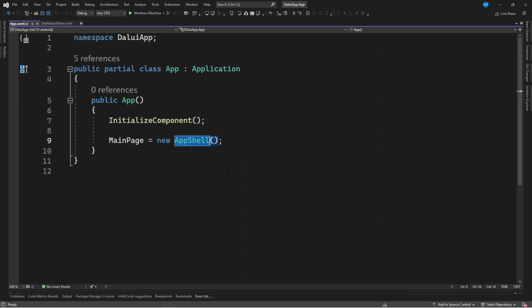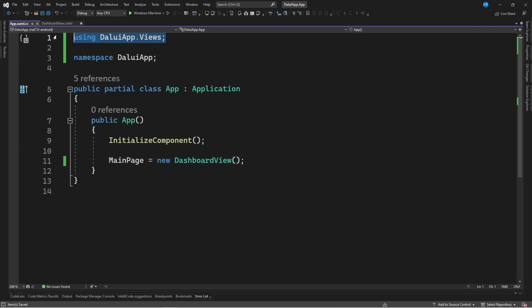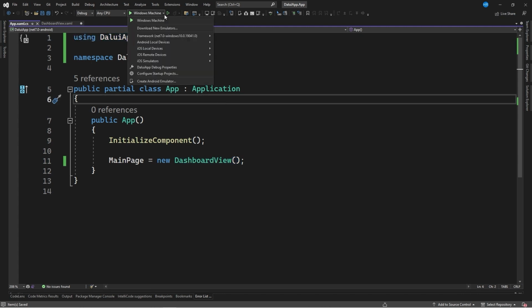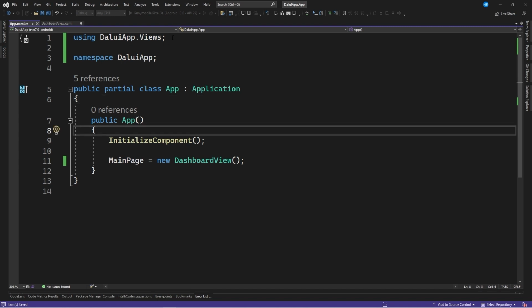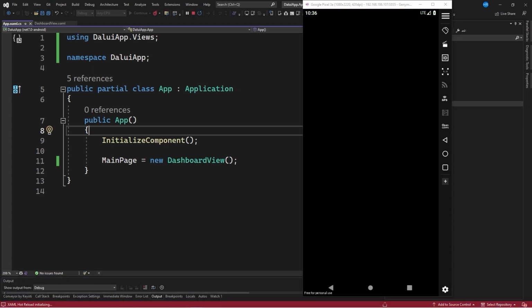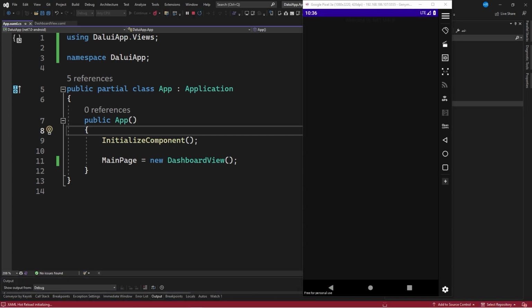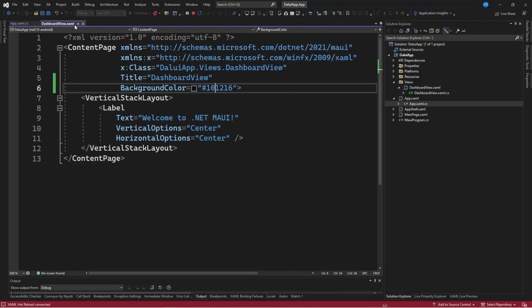Once we have done this, to see the changes, I will open the App.xaml.cs file, and instead of initializing the AppShell, I will indicate that I want to create a new instance of the DashboardView. The necessary namespace is automatically imported, and I will start deploying the application on my emulator to see how the application looks. I start running the application and give it a few seconds while the deployment takes place. After waiting a few seconds, we can see that we now have the graphical interface of the application here. We have this dark background that we have applied from the XAML file.